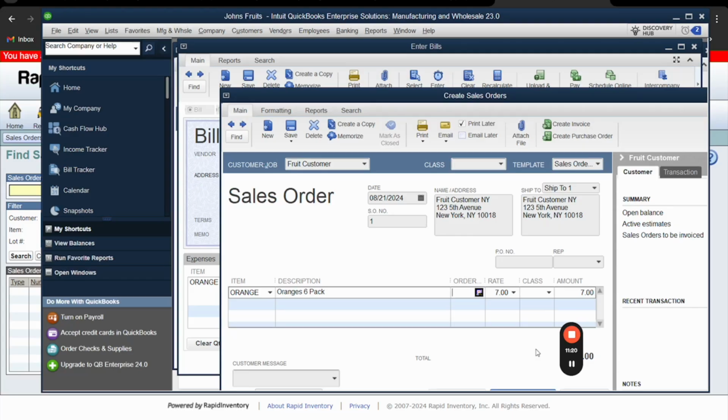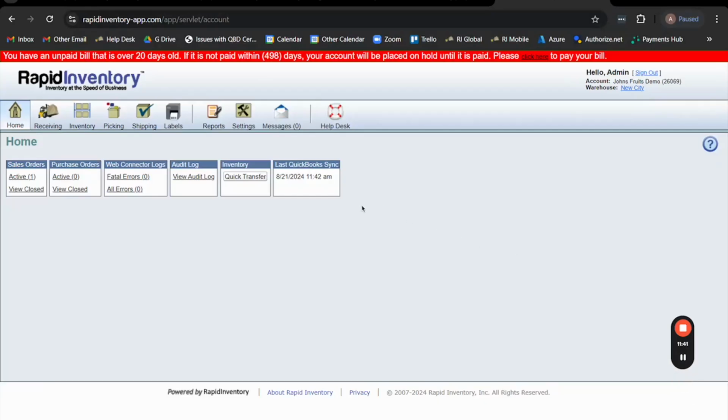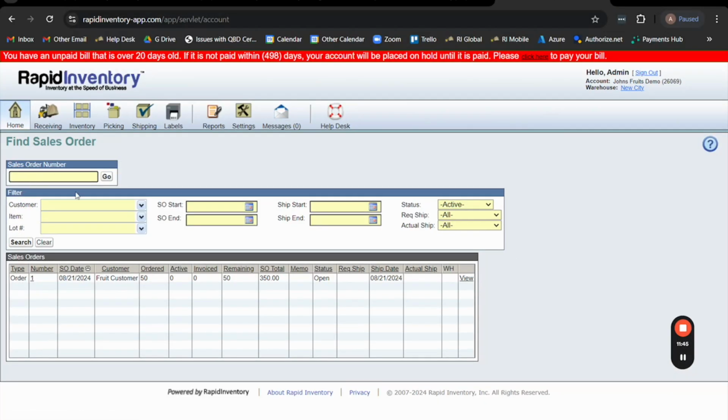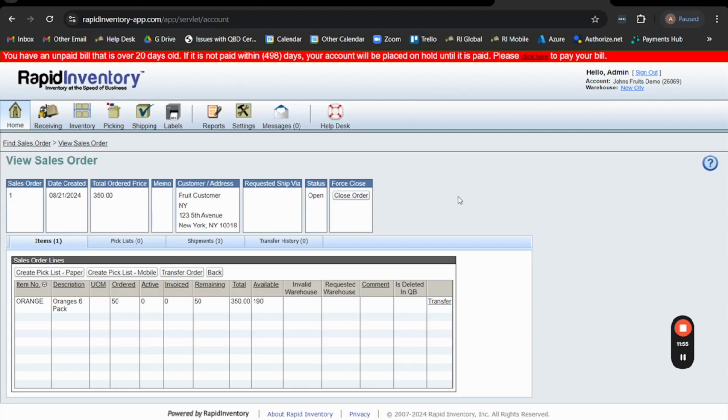Let's say those oranges we now sold. Someone purchased 50 oranges. You can see here, now the order is $350. My mistake. When we head back to Rapid Inventory, we hit sales order and we can see this order for $350, this fruit customer, and we hit view. You can also hit the number, which opens up the sales order.